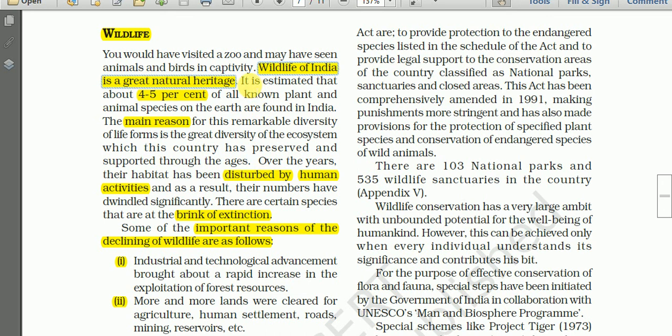And it is estimated that about 4 to 5% of known plants and animal species on the earth are found in India. That means India is rich in biodiversity. The main reason for this remarkable diversity of these life forms is the great diversity of ecosystem which the country has preserved and supported through ages. Over the years, their habitat has been disturbed by human activities, and as a result their numbers have dwindled significantly.